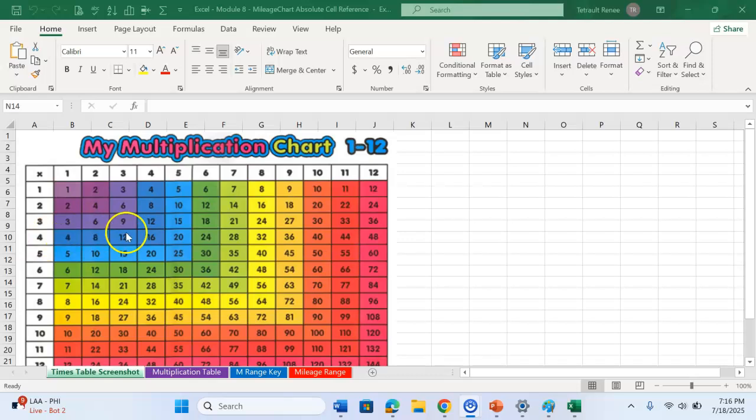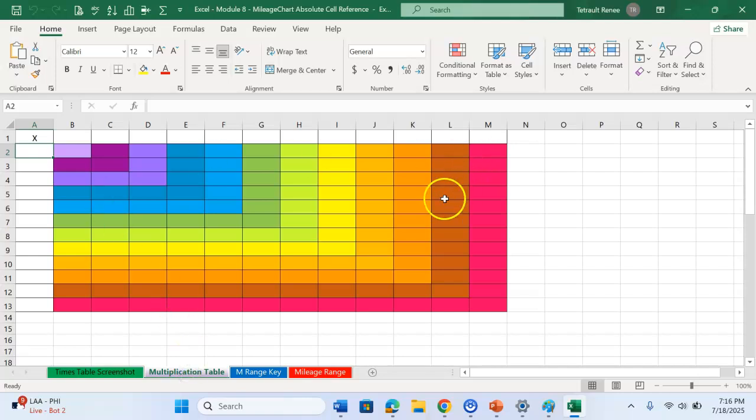If I look here at 4 times 8, it's 32. So we're going to replicate this on this new tab, multiplication table. I've already put in the colors. Now we need just to fill in the row 1 through 12 and the column 1 through 12.